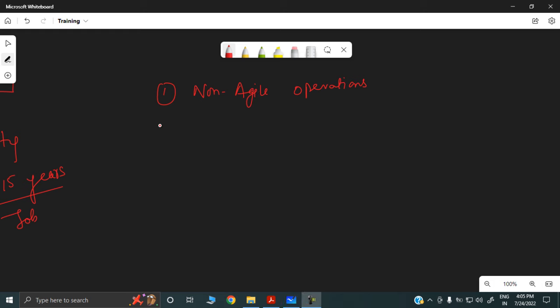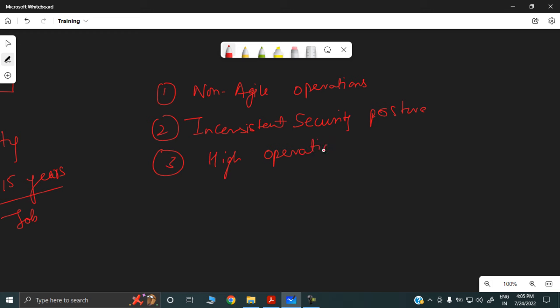So inconsistent security posture, right? And high operational cost, and poor user experience. So these were the major challenges with your traditional security approach.